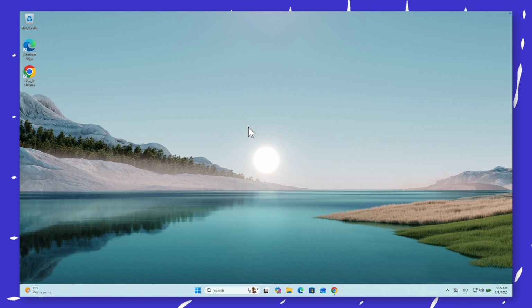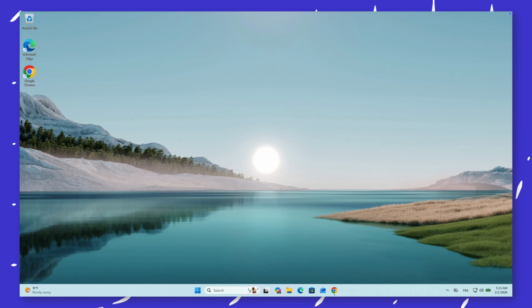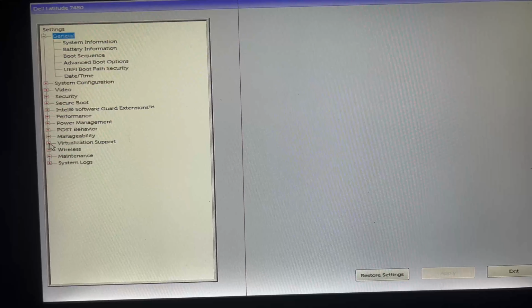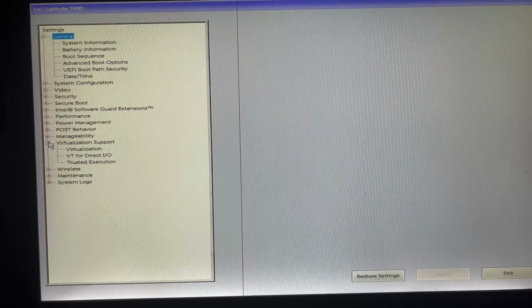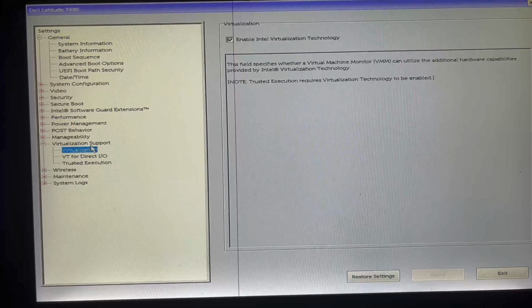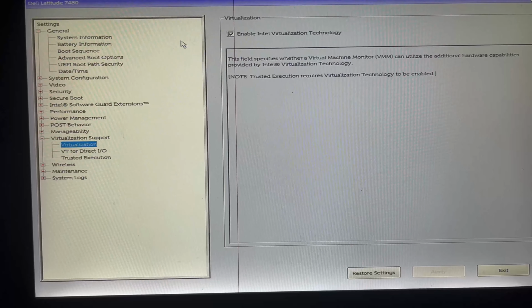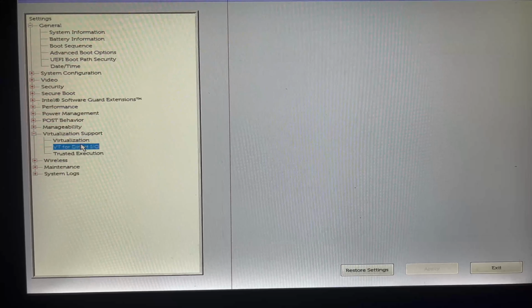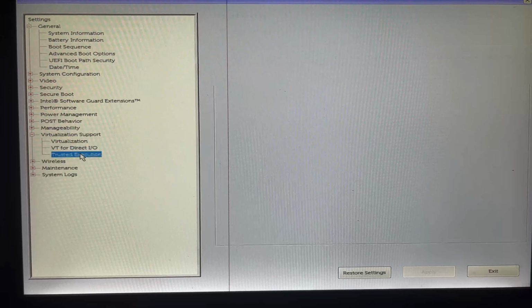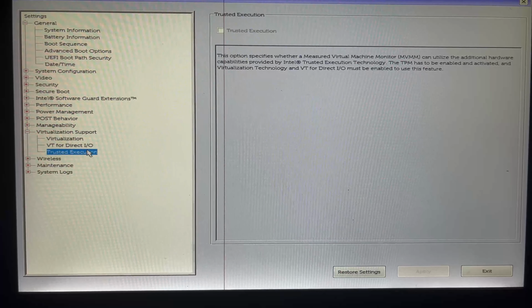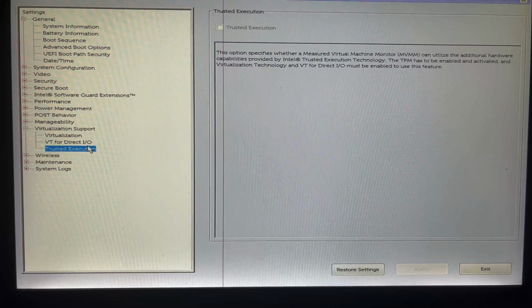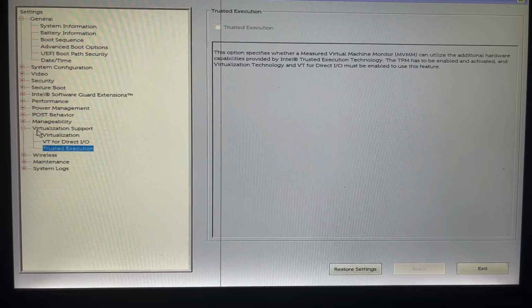Enter BIOS or UEFI. Usually press F2, F10, F12, or delete during startup. Depends on your motherboard. Find virtualization setting. Intel CPUs look for Intel Virtualization Technology or Intel VT-x. AMD CPUs look for SVM mode or AMD-V. Enable the setting. Save and exit the BIOS.